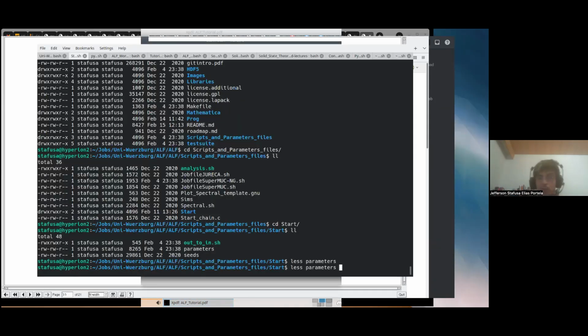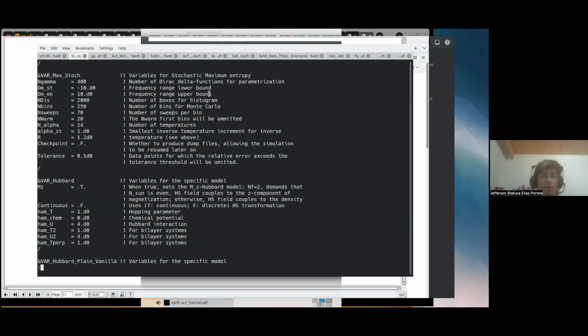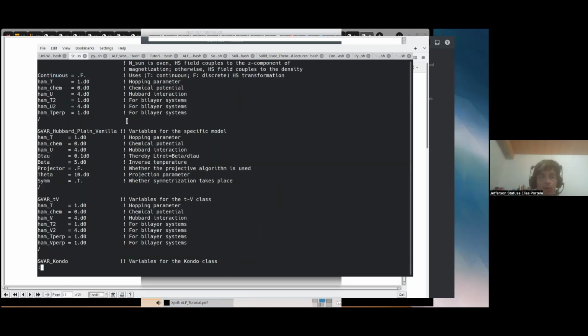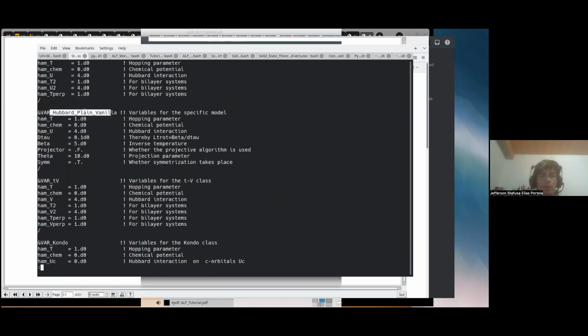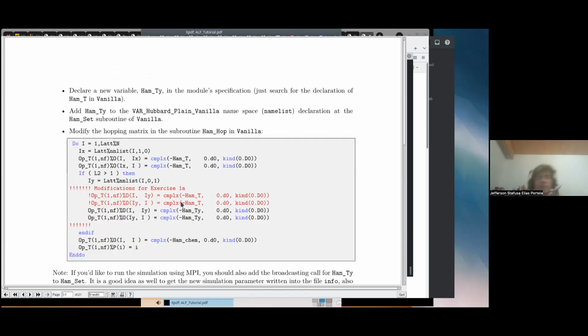That means you open the file with any editor you want, and here in the namespace where you give the parameters for the Hubert plain vanilla, you're gonna add another line that's very similar to this one. The only difference is gonna be that there's gonna be a y after this t. Okay, this is the first step, trivial enough.